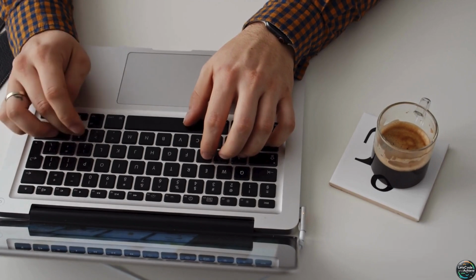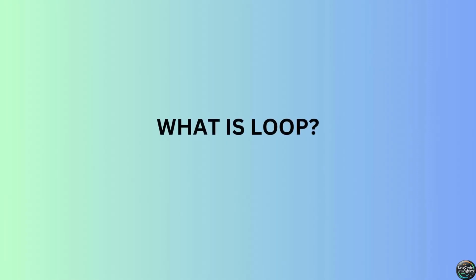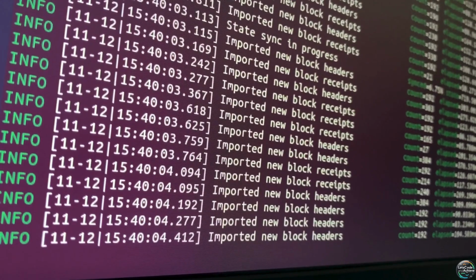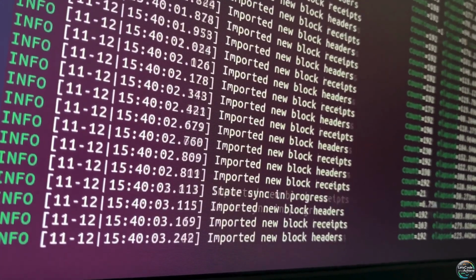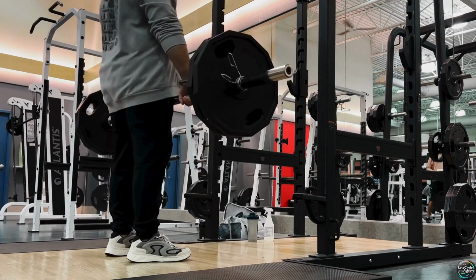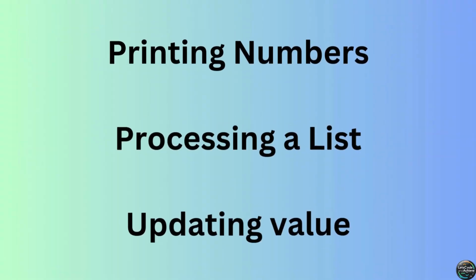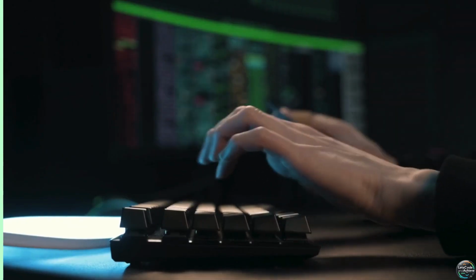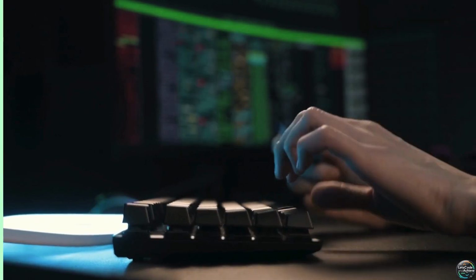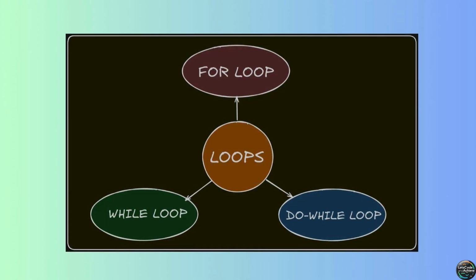Let's start with the most important question. What exactly is a loop? Simply put, a loop allows us to run a block of code multiple times. Imagine you need to perform a task over and over again, like printing numbers, processing a list, or updating values until a condition is met. Writing out that same task every time would be a nightmare, right? That's where loops come in. They let us repeat tasks automatically.